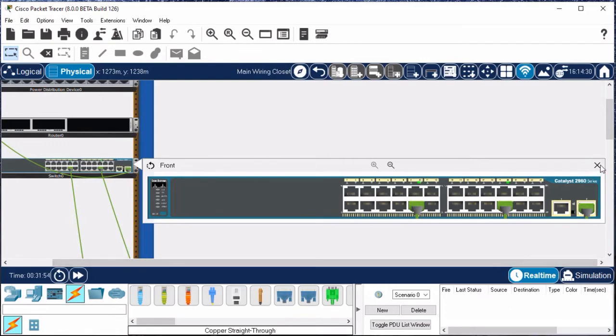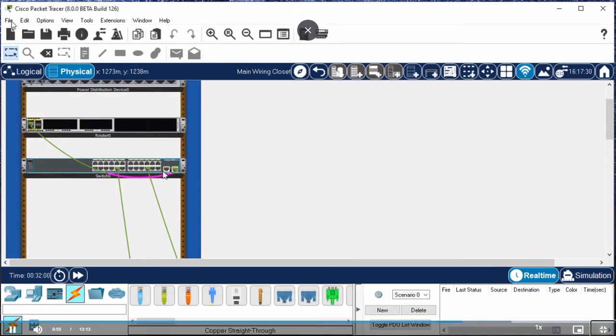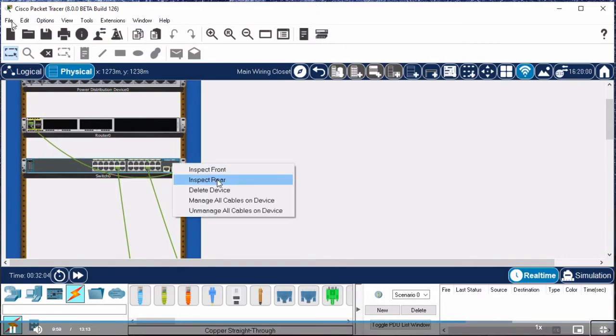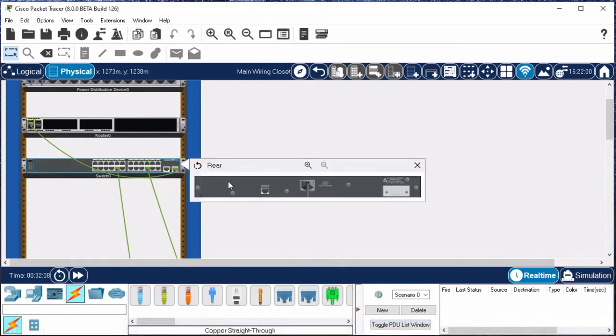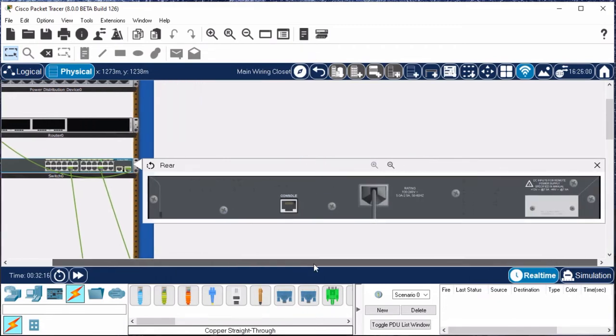But also, if I close this off, again, we can just follow those cables and see where they interconnect to the devices. If I right-click on the switch, we can also select Inspect Rear. When we click Inspect Rear, we will get a rear view of the Cisco switch. Again, I'll use my magnifier glass, and we will be able to click and zoom in. Here we will see the console connection for us to complete our initial configuration of the switch.